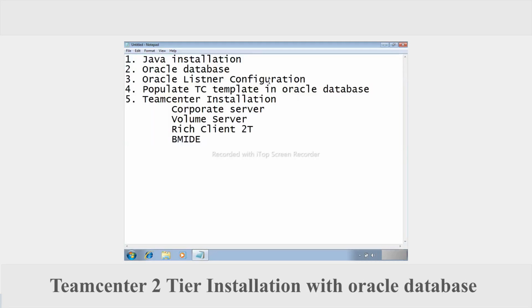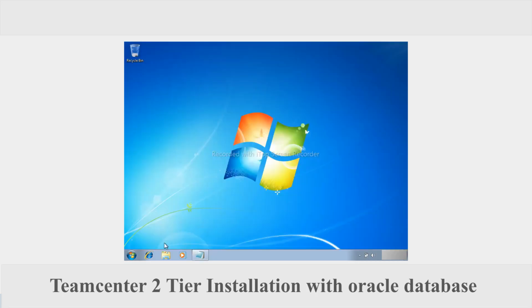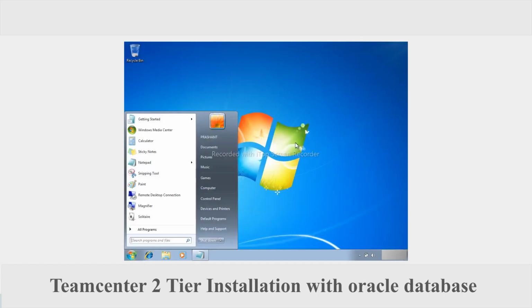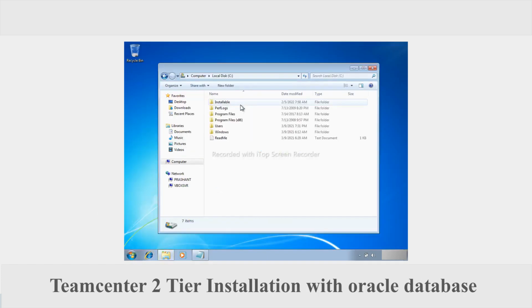Here, if you see, nothing is there in this system right now, but I have the installables for this. In My Computer I created one folder, Installable. Inside that I have a Java version, Java 1.8. We are using Java 1.8. There is a compatibility requirement with Teamcenter. If you are using Teamcenter 11, then Java 1.7 is also compatible, but the better way is to go with Java 1.8.